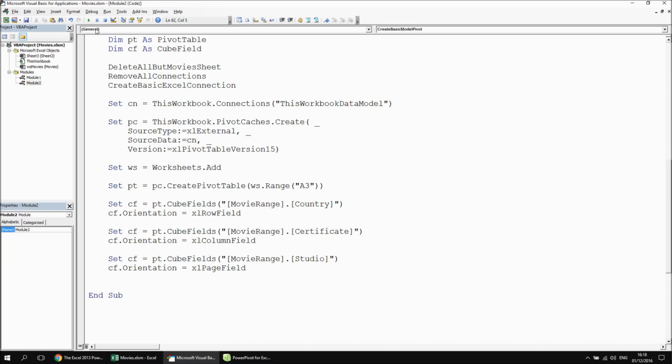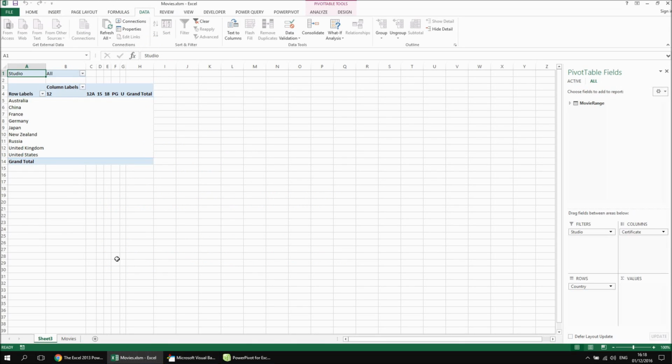If I now just run the subroutine, I will end up with a new pivot table eventually, and if I switch back into Excel, I'll find that this time the pivot table has some fields added to it. So again, if I click into the pivot table, you can see that I've selected the country column for the rows field, certificate for the columns field, and studio for the page field or the filters.